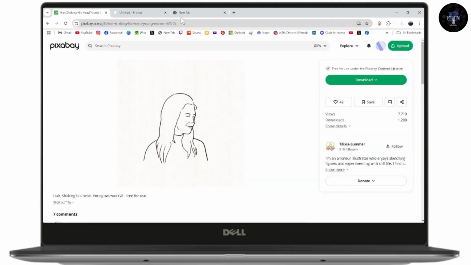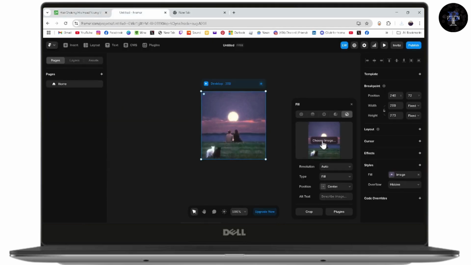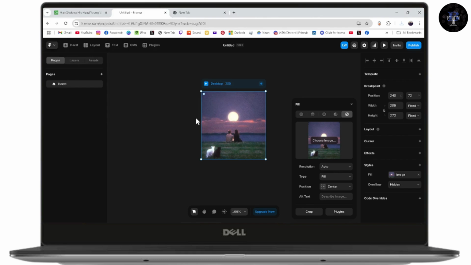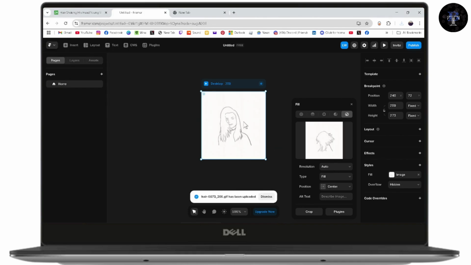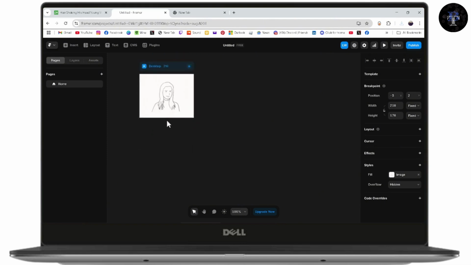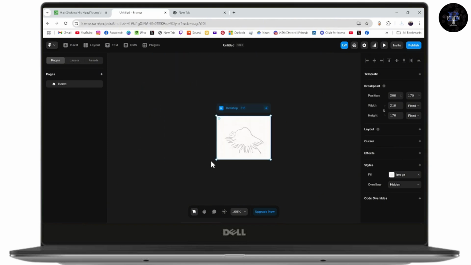And once it's downloaded, you need to just go back here and then go with choose image, go with your downloads, select the GIF, go with open, and it has been uploaded. Now you can just simply adjust it, resize it, and put it wherever you like. So that's how you can add GIF in Framer.